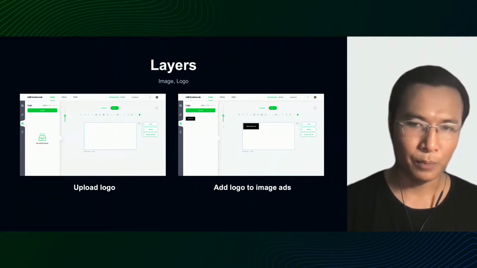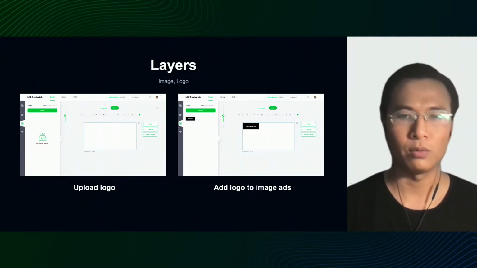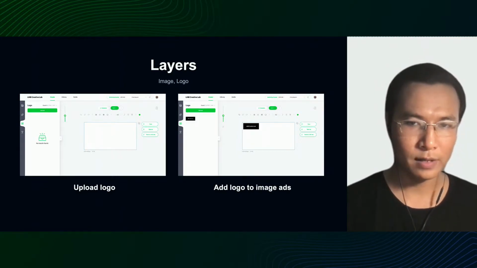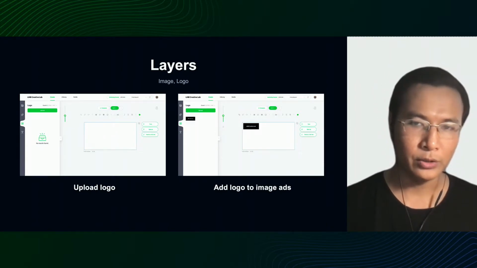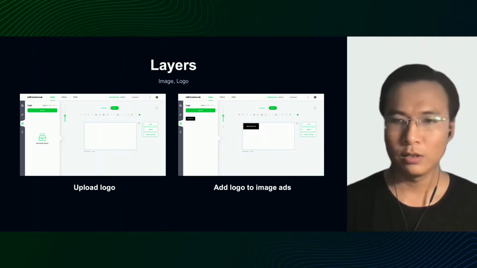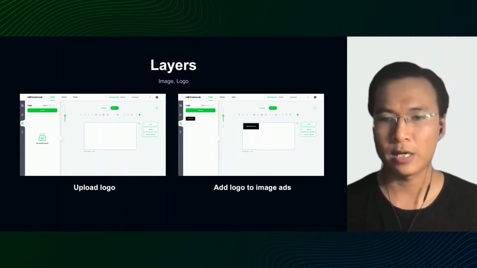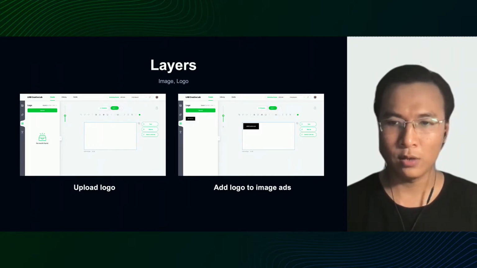In the image editor, we support 4 types of layers: image, logo, text, and shape. Let's start with image and logo. Image and logo are assets of users. That means they have to upload those resources to Creative Lab first before using them. By uploading, users are free to choose their own images and logo to create advertisement. After uploading, users can start adding these layers to their image advertisement.